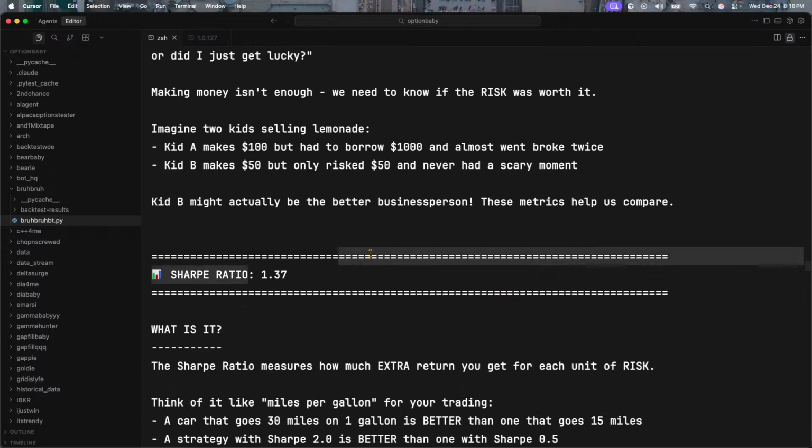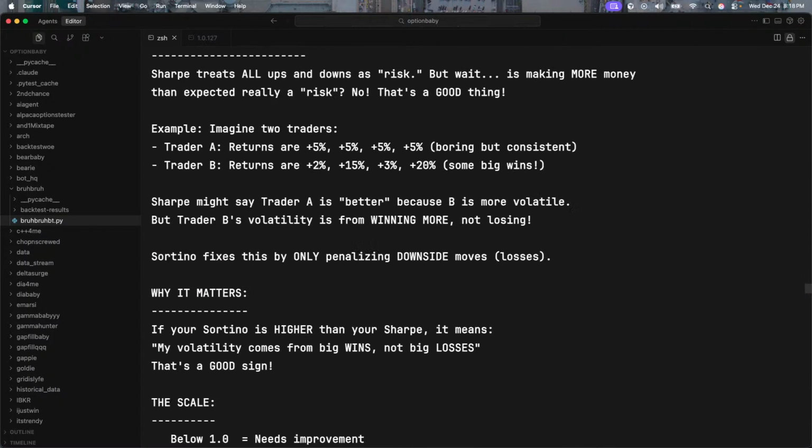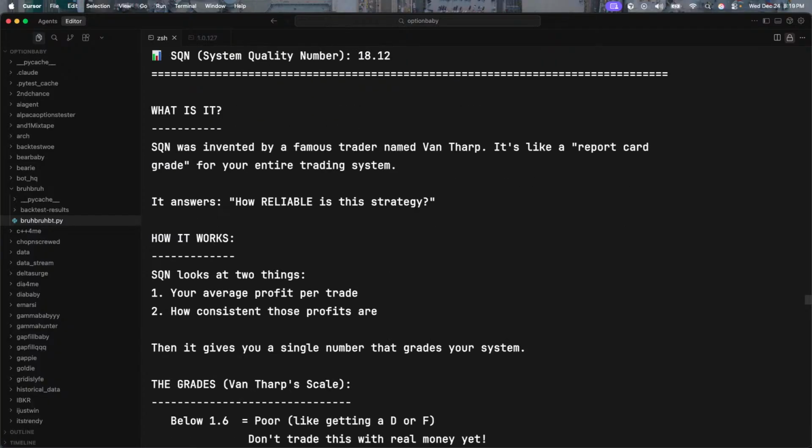And just look at the Sharpe ratio. The Sharpe ratio is finally above 1. Sharpe ratio is at 1.37, bro. This is fantastic for me in my house. That means 18 for the system quality. Y'all know we started at 2.